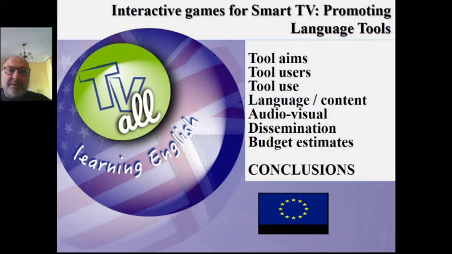So, my presentation is divided into different parts. You can see here on the slide. The first part is the tool aims. Then I will talk about tool users. Next section is the tool use. Another section, language and content for the tool. Next one would be audiovisual material, then dissemination, and budget estimates. And finally, for this presentation, we will finish with some conclusions.